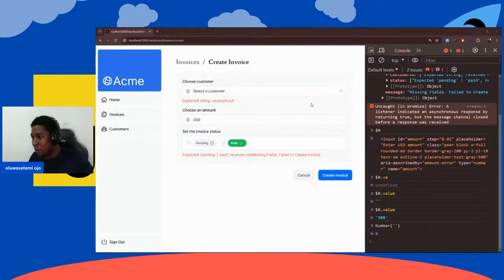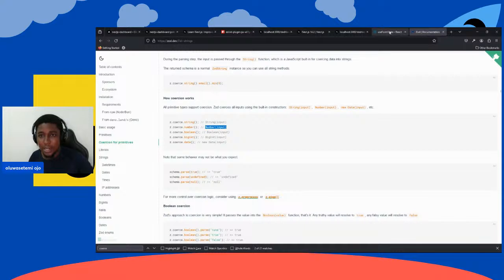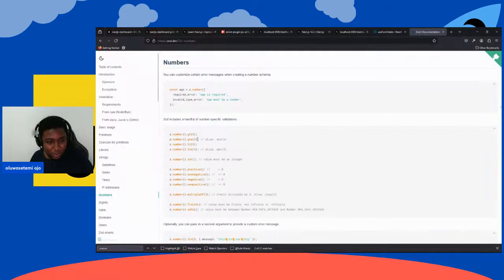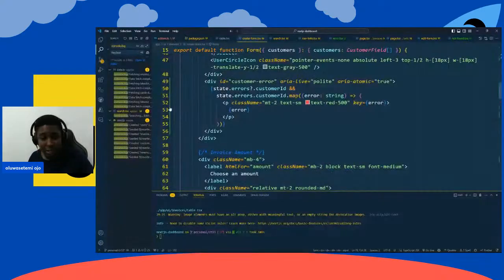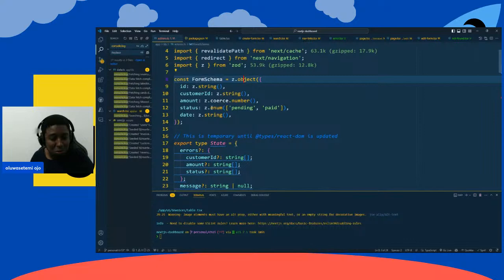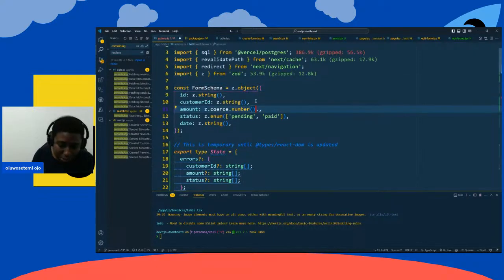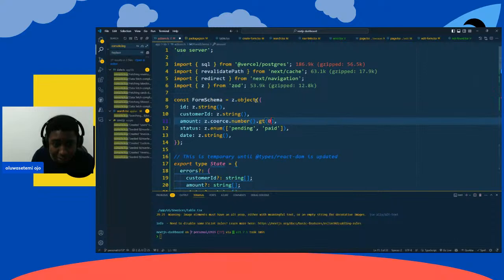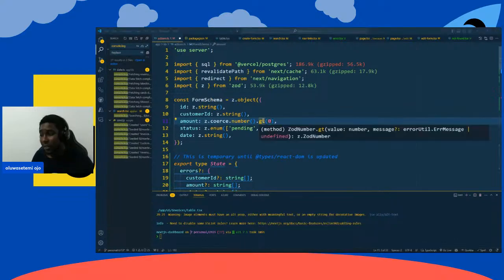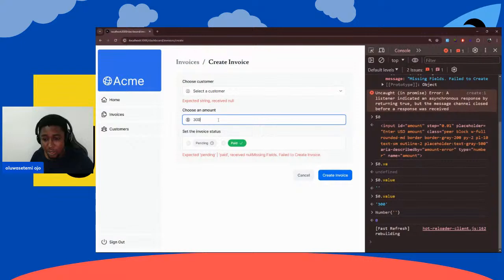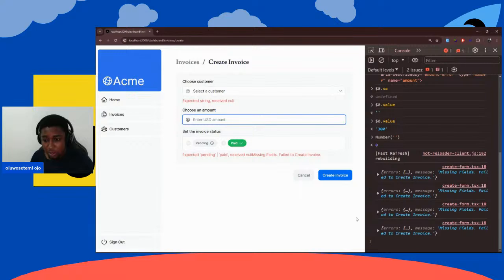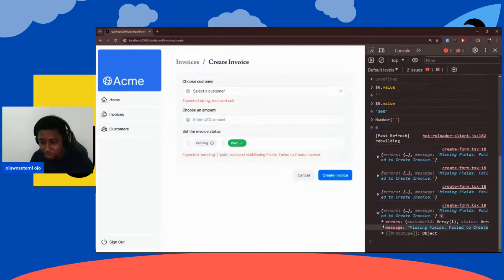So the only way for me to work around that is to tell Zod that it is greater than 0, right? So I can now say it must be greater than 0 with my Zod validation in there. And I think that should work. So I can say dot number dot greater than, must always be greater than 0 at all times. And if I try to fill this form now, Zod should catch this now.